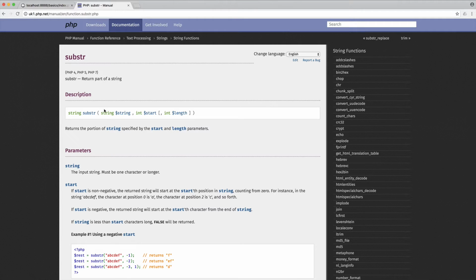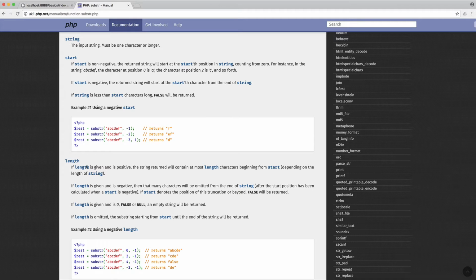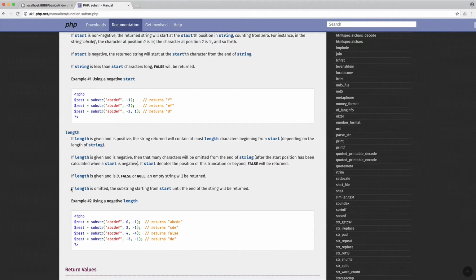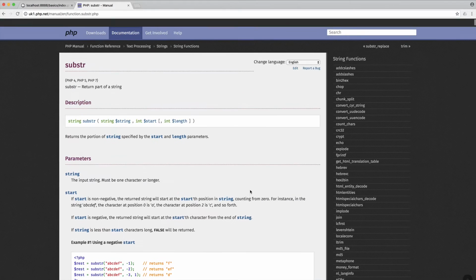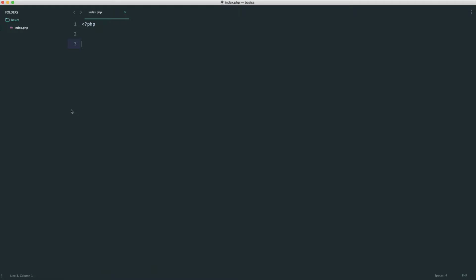So in this case, we have a few arguments, but you'll notice that in here we have these brackets. What these mean is this is an optional argument. This is just the way that PHP defines an optional argument or parameter. Now you can see that down here. So you can see this is actually optional. And you can tell from the description down here: if length is omitted, the substring starting from the start parameter until the end of the string will be returned. So let's go ahead and use this and see what we can do with it.